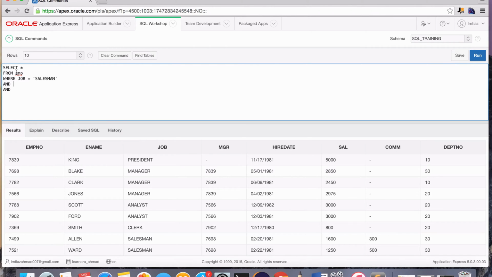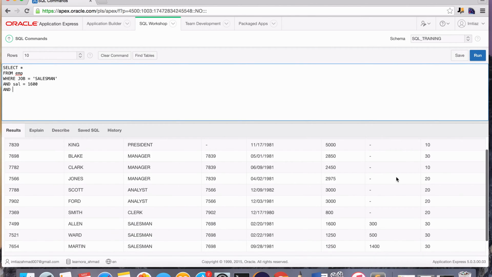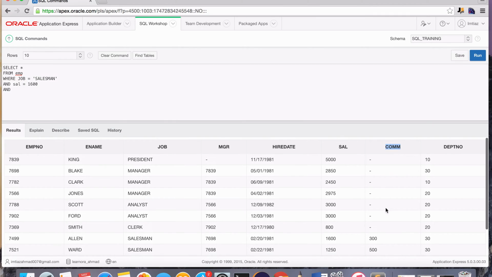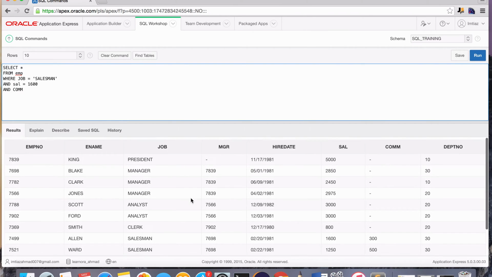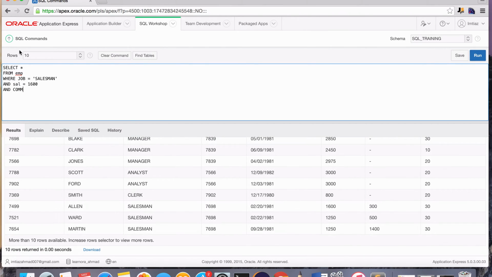So we're selecting from emp where job is salesman, and we could do and sal, the salary is, for example, 1600, okay? And commission, let's say the commission is 500. So where COMM is 500, okay? The commission.